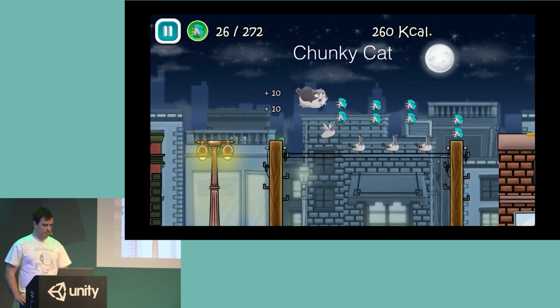Two years ago, we were developing a 2D mobile game called Chunky Cat. It was about a cat jumping around and earning some calories, as you can see. We were a small team, so every bad decision could kill the project. So one of the most critical decisions we had to make was about how to deal with the animations.